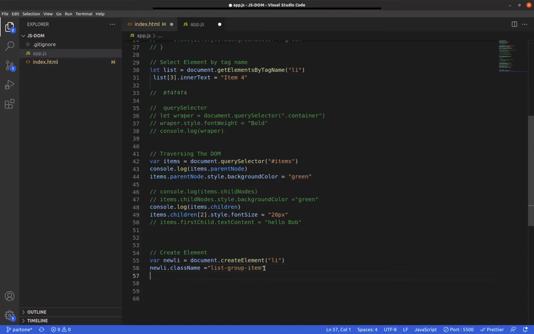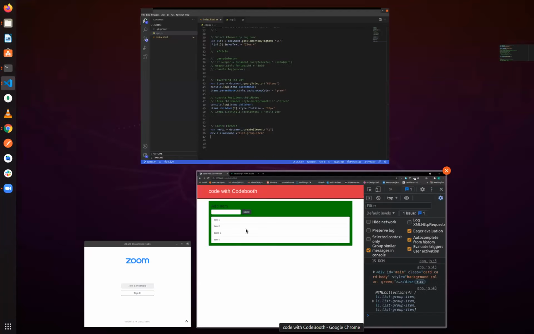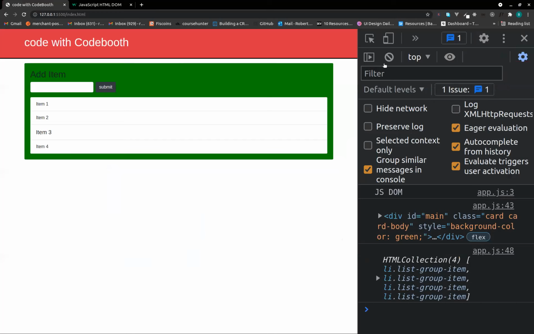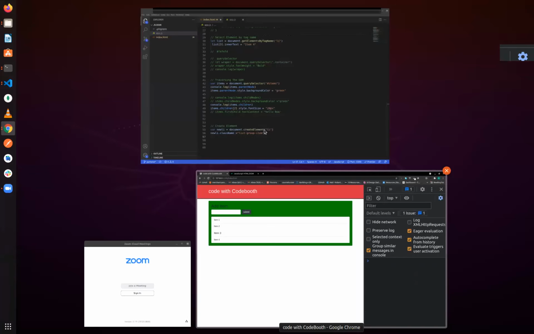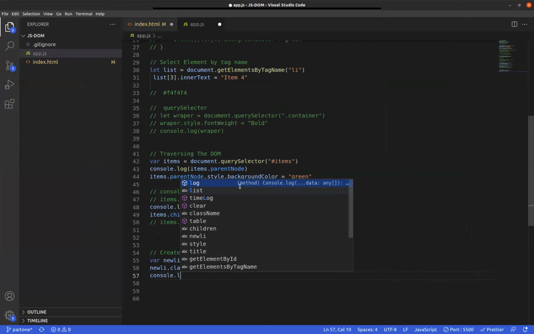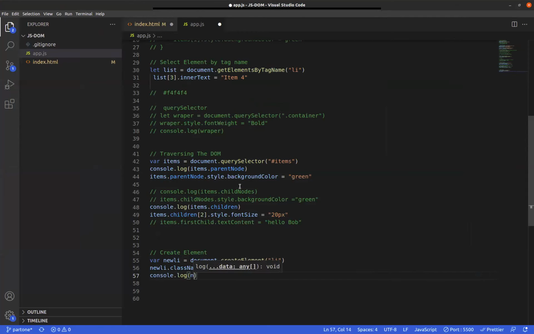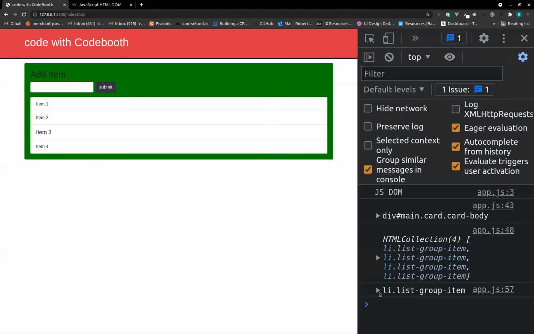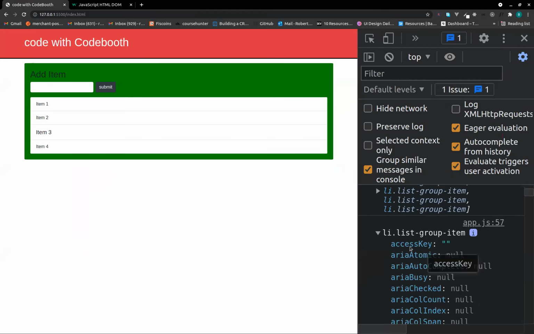So for now, we can print this one out since this one will not be part of what we have. And we are not printing it, so we can just console.log newLi. So let's see in the console. So you can see we have that. This is it, the li with what? With the list group of what? This is the class. That's why you have the dot here.